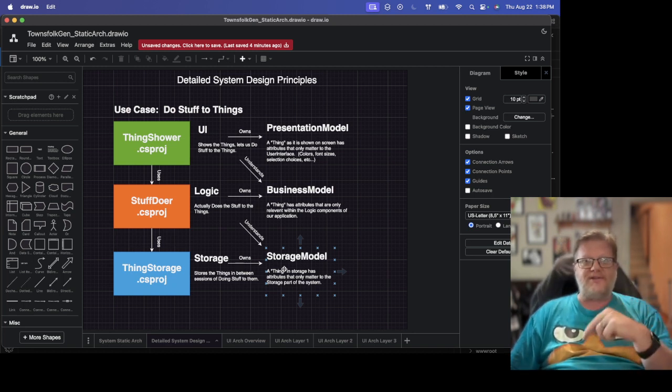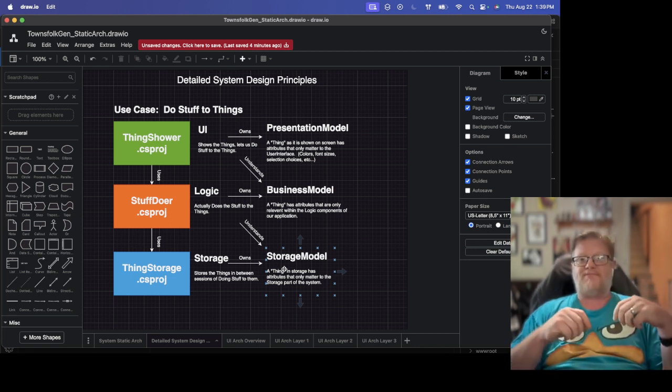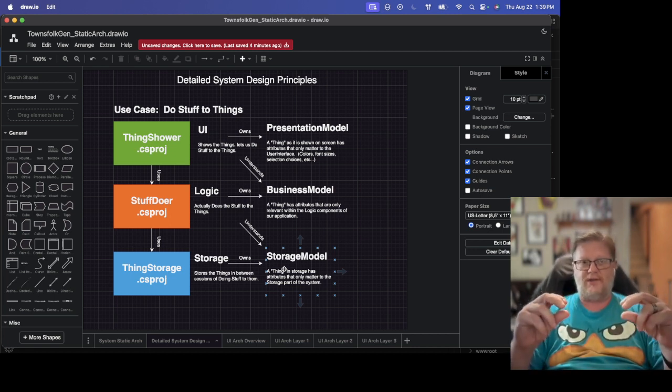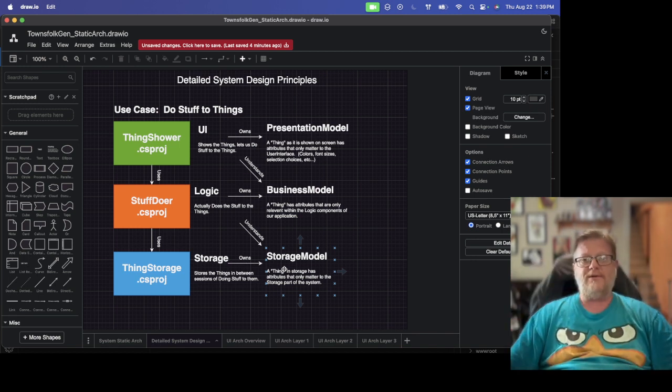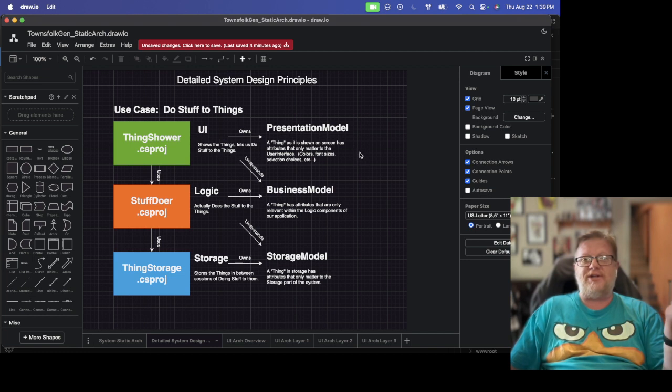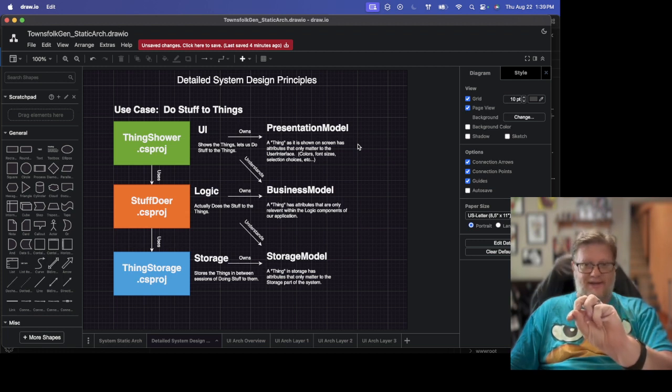And then if the storage layer sends anything back, it's going to send back those things as storage things. Our business model will convert the storage things into business things. And then it's going to pass those business things up to the presentation layer. And the presentation layer is going to take those business things, turn them into UI things or presentation things, and show them on the screen.